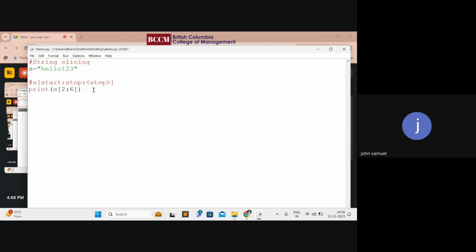Got it. Similarly, we can do this in negative indexing also. Suppose for S I write minus 4 colon minus 2 colon minus 1. Now this is starting from minus 4, which means actually I've done the opposite. I should have written minus 2 colon minus 4 colon minus 1. This last part is actually the step value.